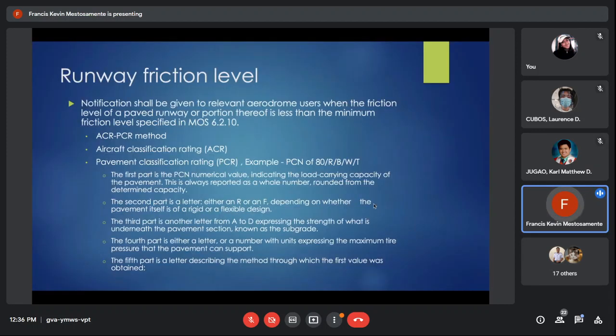Okay, next up, we got the runway friction level. Ito yung provide ko kanina, the ACR, PCR method. So with the ACR, classification rating, provided na po to ni manufacturer. So we don't have information on how they get that, but it's provided in conjunction with the PCR. However, the PCR, so ito ang example ng PCR, divided into 5 parts. The first part is the numerical value indicating yung load capacity ng pavement or ng runway.